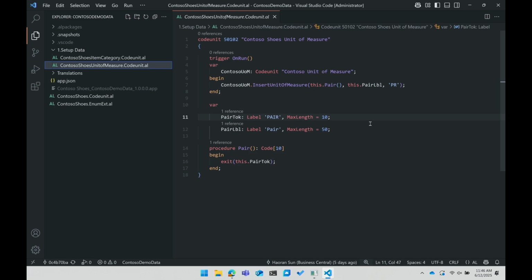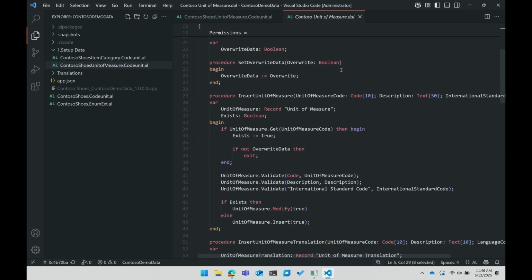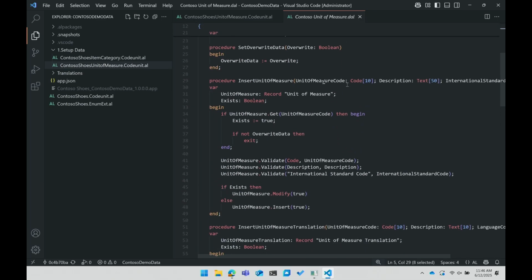The first thing to notice is this procedure called insert unit of measure. This procedure is not defined in this app. If we jump into the definition, you can see it is actually defined in the demo tool itself. So inside the Contoso demo tool, we ship a list of helper codeunits that help you insert data, so you don't have to worry about all the details inside. All you need to do is provide the parameters and we insert the data for you. And the logic is fairly straightforward. Let's just read through this procedure.